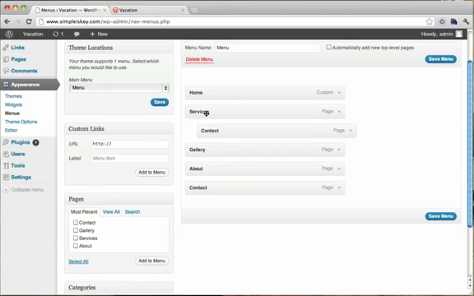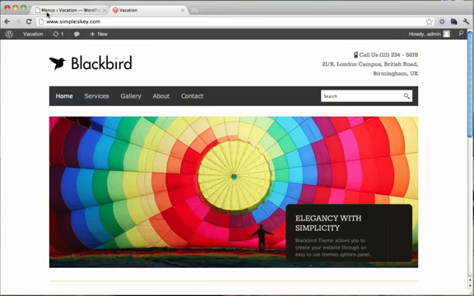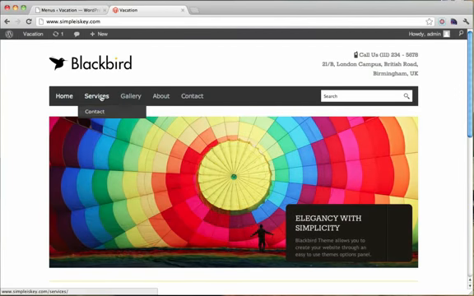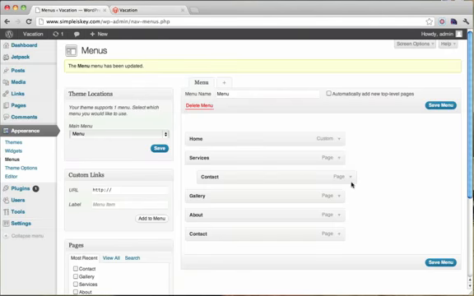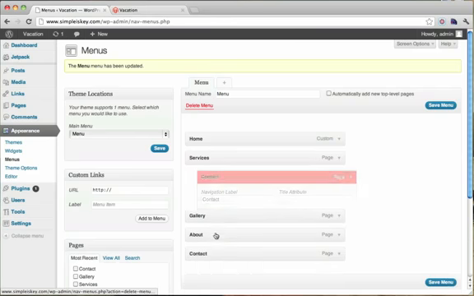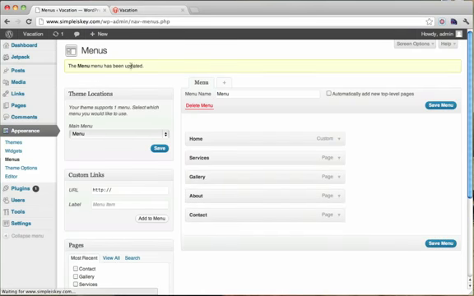So when we hover over services now, we're going to see a drop down contact. So let's click Save Menu. Go back here and refresh it. It doesn't look any different, but when we hover over services, there's our contact. And this is the same contact as this, but you get the point. Alright, but since I'm not going to have any drop down menus, I'm just going to click this and click Remove and click Save Menu.